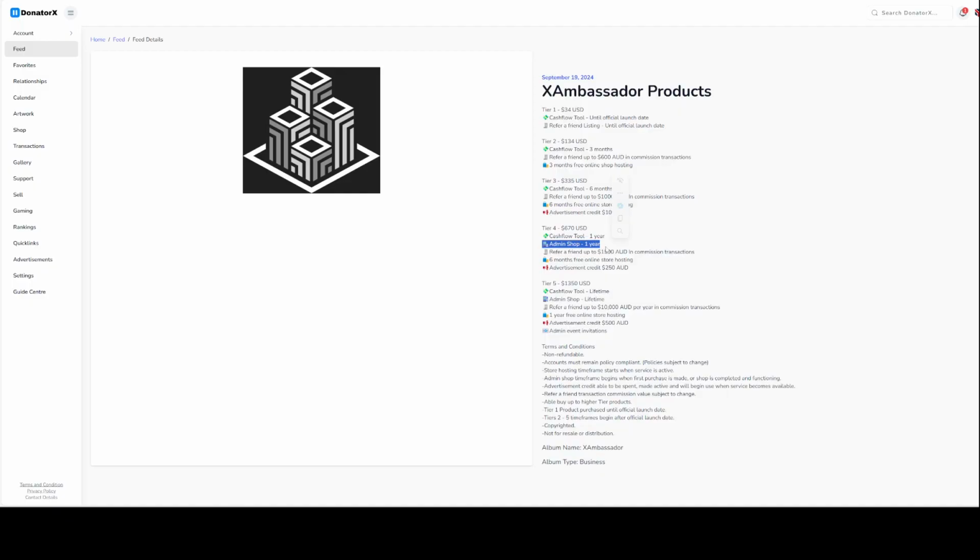You get the admin shop, which I'll come back to in just a second. You get 1,500. So you still get the $500 extra Australian dollars back into your account over time as well, which is a very nice return on investment. You also get 6 months free online store hosting, which is really great. And we've also thrown an extra $150 Australian in there as well for your advertisements. So that's really good credit on an advertisement. Really good value there too.